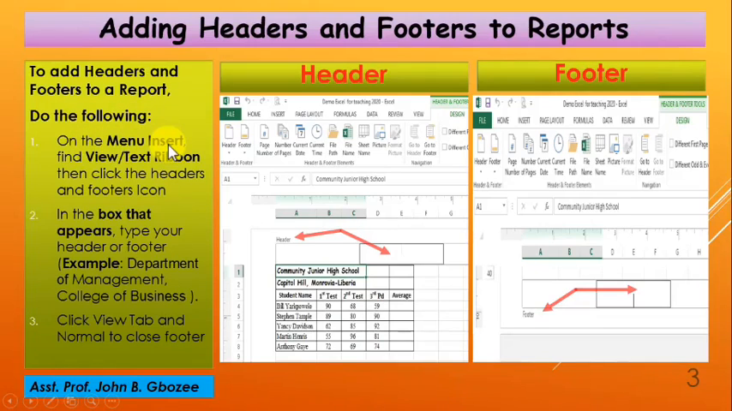On the menu Insert, find View, Text ribbon, and click the header and footer icon. In the box that appears, type your header or footer. For example, we're going to be typing Department of Management, College of Business and Public Administration in our header. Then click the View tab button, and then you also click Normal to close your footer.